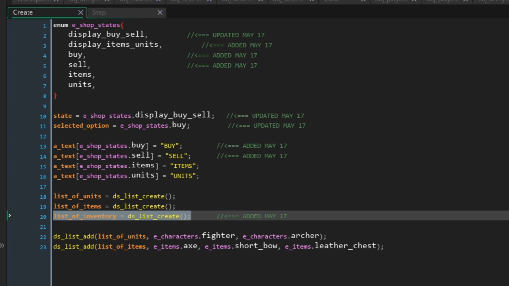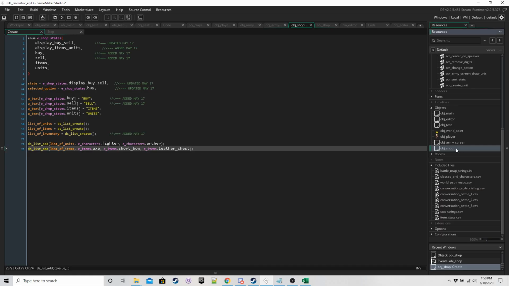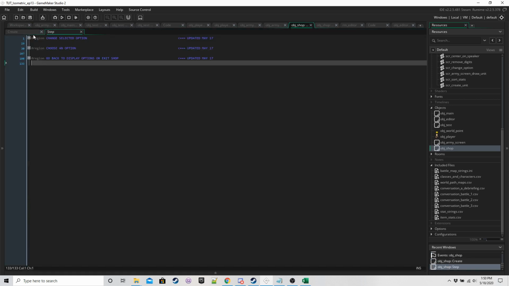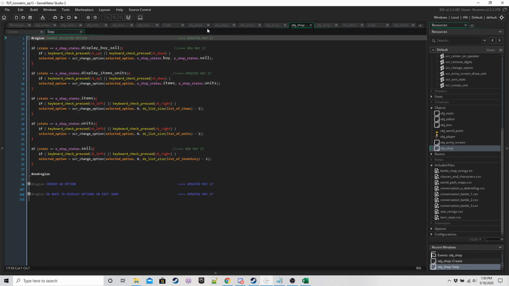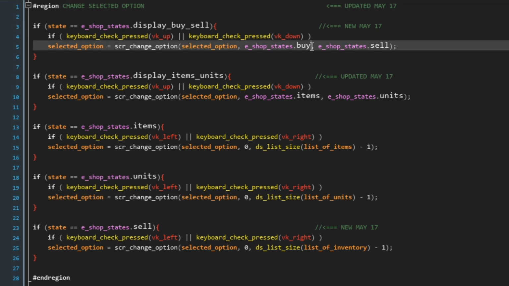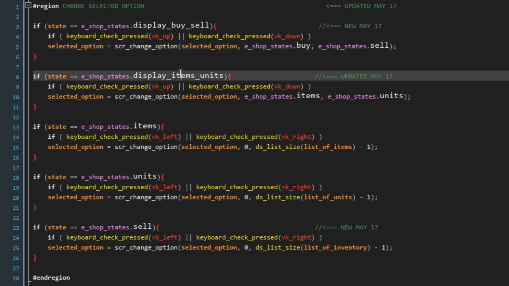And that's it for the create event. So if we go into the step, first region, we have a new region for display buy sell, and the options are going to range between buy and sell. The rest of it is the same as what we've done before, and we've changed the name of this enumerator to display items units.